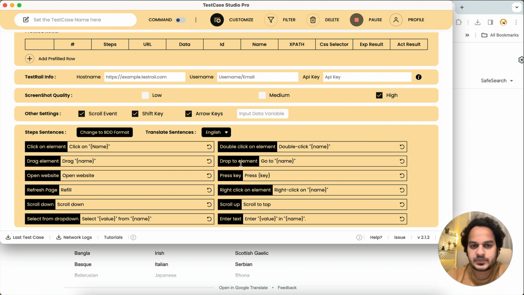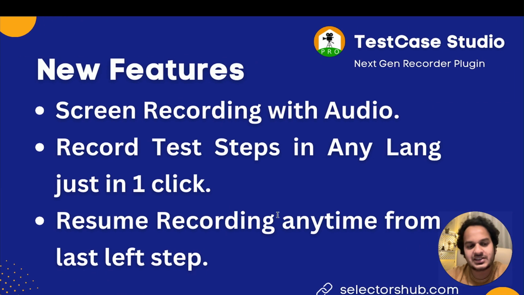So this way you can record test steps in any language. You need not waste time selecting the language, or copy-pasting the keywords into Google Translate and pasting them back into the TestCase Studio.